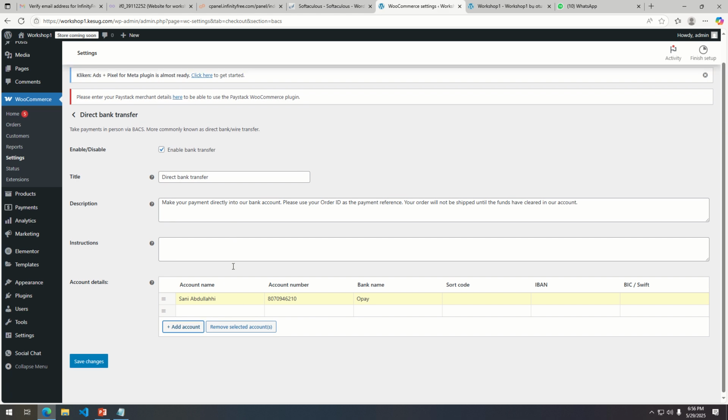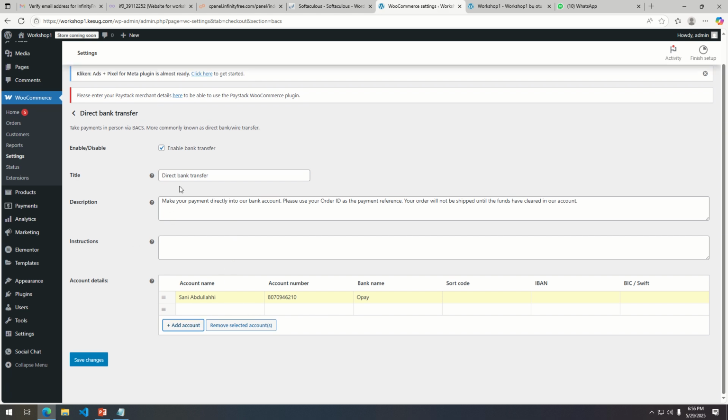So when you're done with this, you can give them instructions. You can see the title is Direct bank transfer. Make your payment directly into our bank account. Please use your order ID as the payment reference. Your order will not be shipped until the funds have been cleared in our account. So here, the instruction can be that after successful payments, they should send proof of payment to a WhatsApp button or a WhatsApp number.